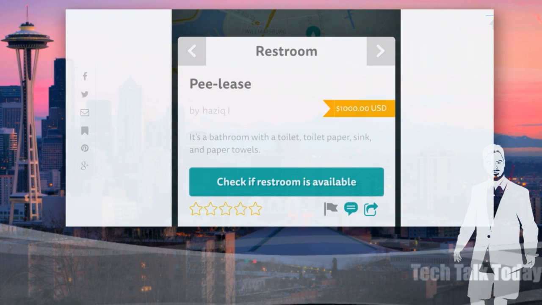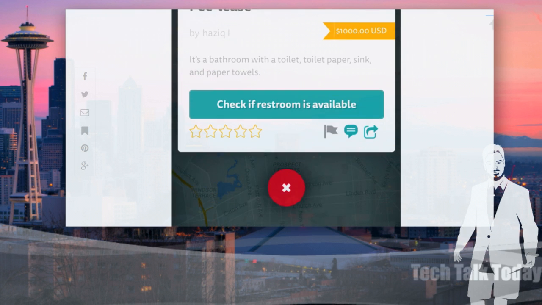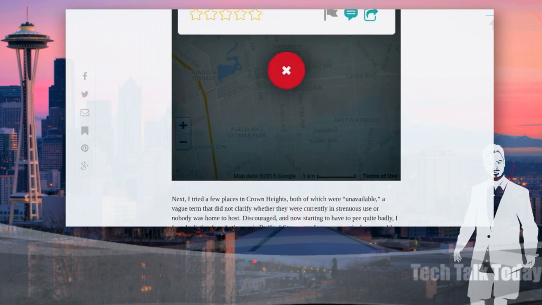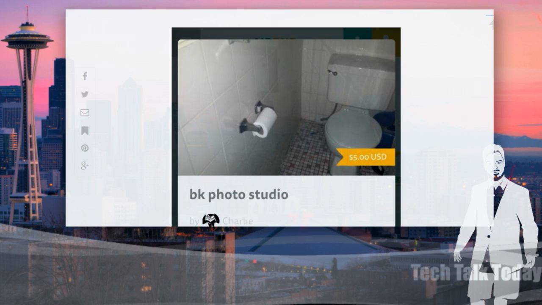I'm looking at the UI right now on this BuzzFeed article, and the UI actually looks pretty good too. It's a bathroom with a toilet, paper, sink, and paper towels. Check if this restroom is available. And then some of them have pictures. $5 charge if you need to use this emergency bathroom. So you could rent out your own bathroom, you see? And you could make a little money doing this.